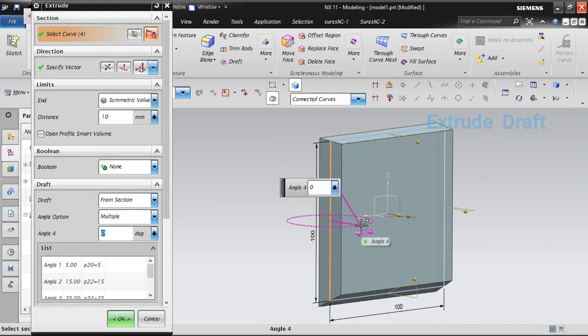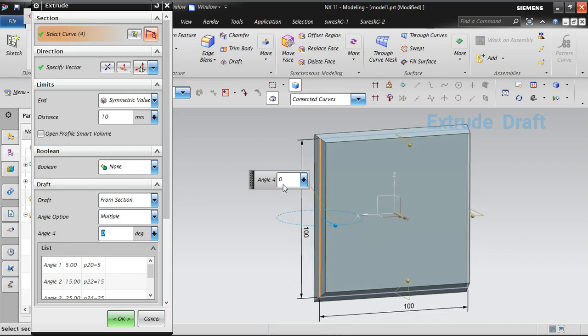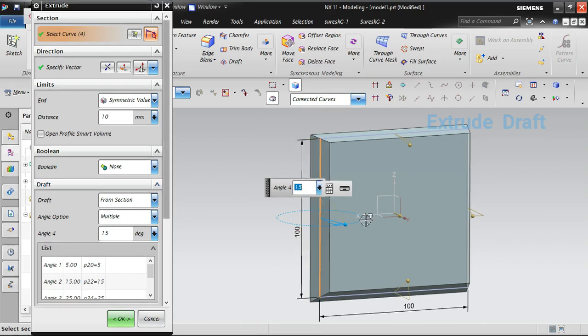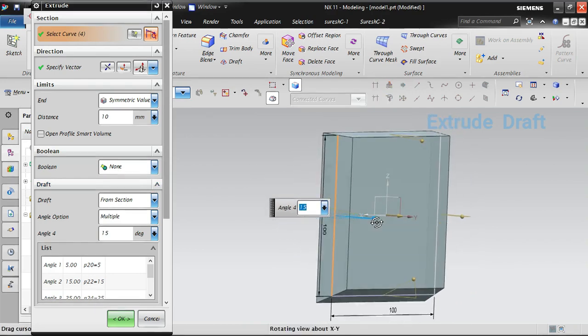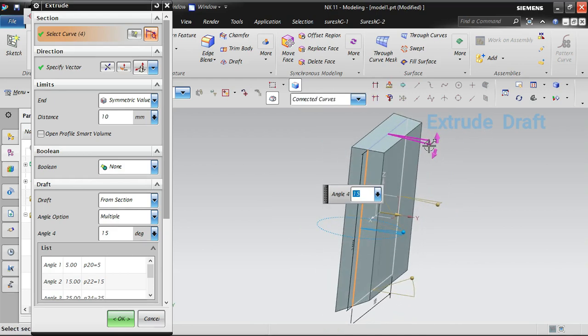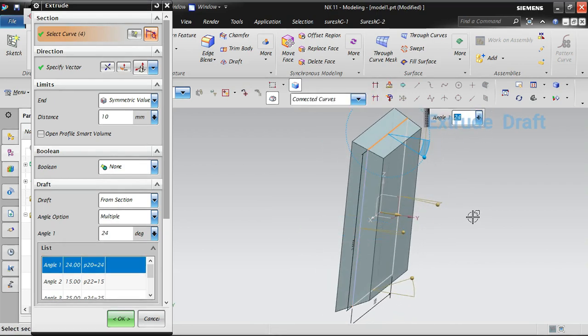Okay, if you want the angle to be controlled you can give the angle, otherwise you make it as 0 like this, so that it will become straight. Suppose I am giving angle of 15 degree means it will have a taper like this. Okay, so like this you can control each and every profile like this.